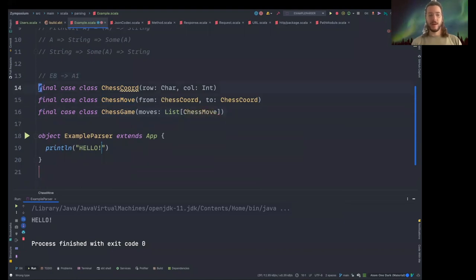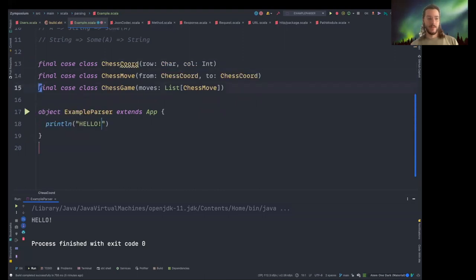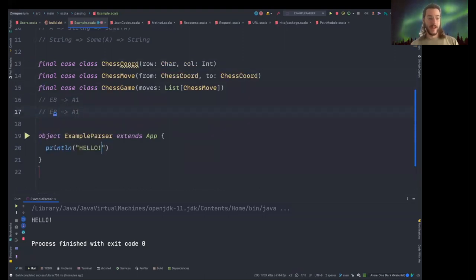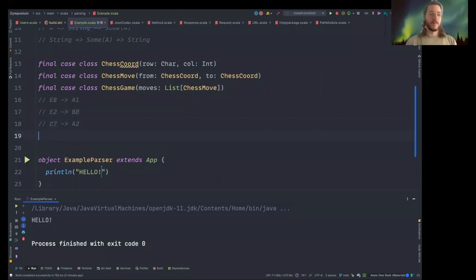So this might be our data type, our data structure here. And we might want to parse this into, you know, this kind of thing. So if we had, this is a string to B8 and C7 to A2, and this totally does not make sense as chess. Probably should have chosen a different domain.